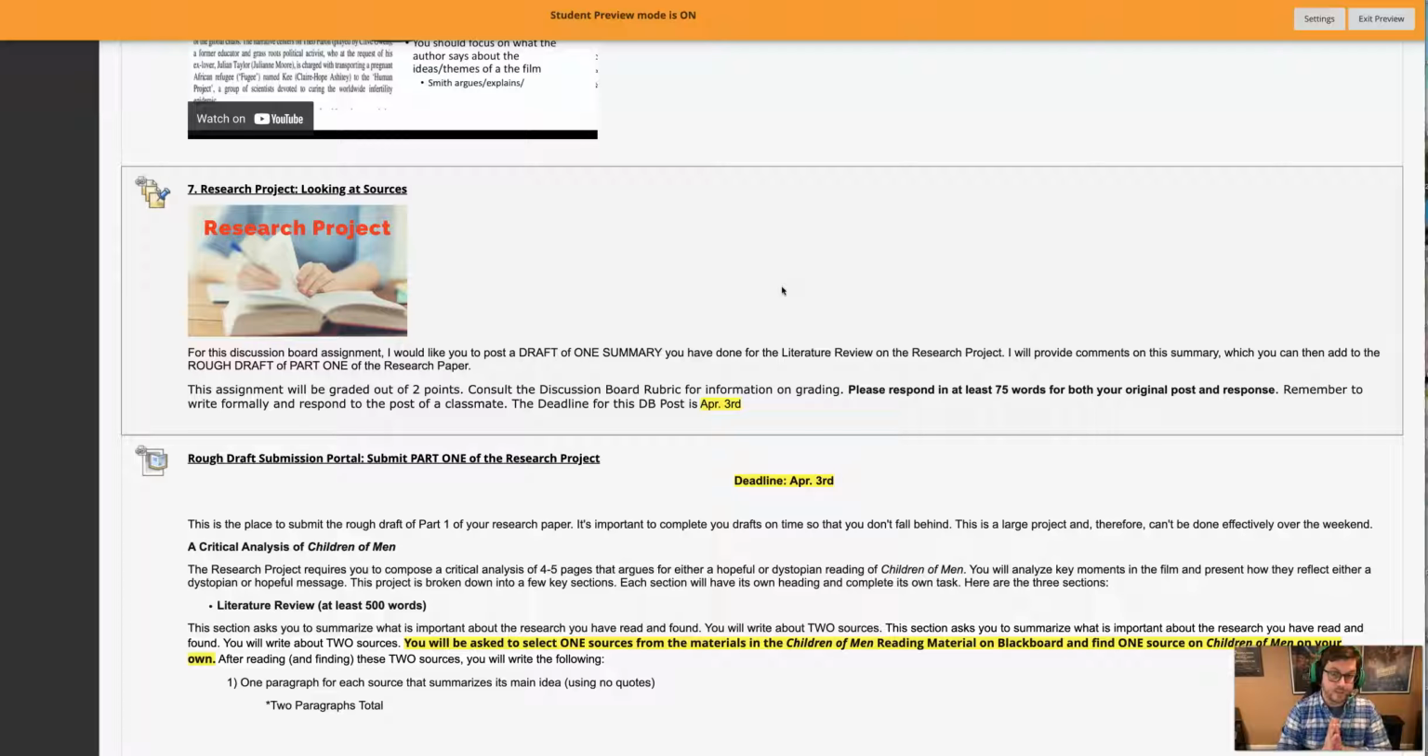What I'm asking you to do is to write 2 summaries. So here's the most efficient way to complete that. First, give me a draft of 1 summary that you've done. Doesn't matter which essay it is, whether it's from the one on Blackboard or the one you found. Find 1 essay, post it here. I will read it and give feedback on it Thursday or Friday. Don't forget, when doing the discussion boards, to respond to the post of a classmate.